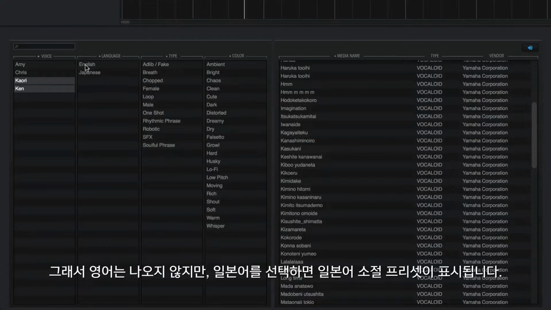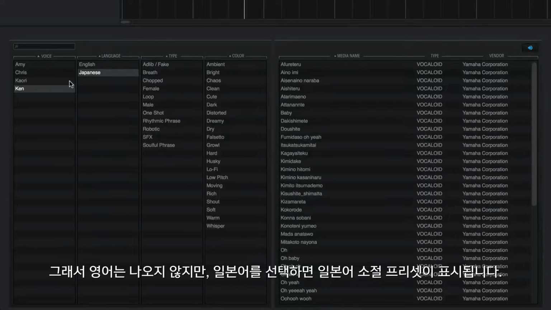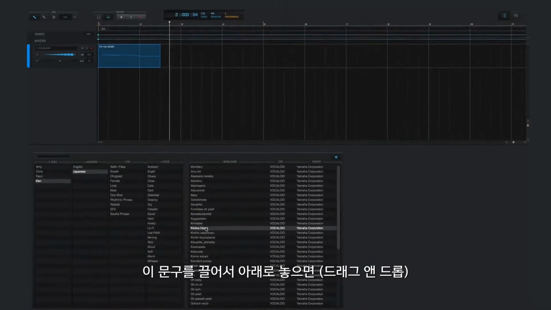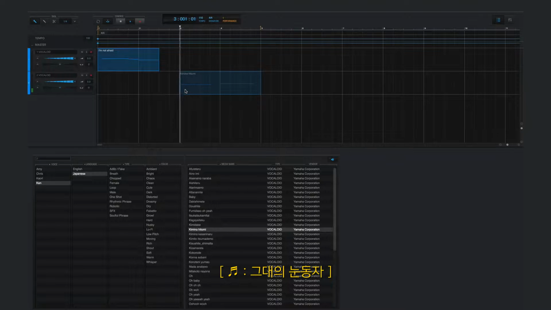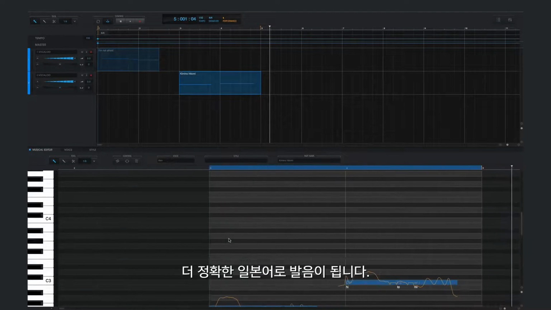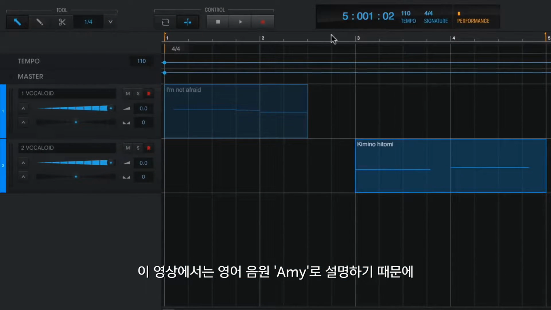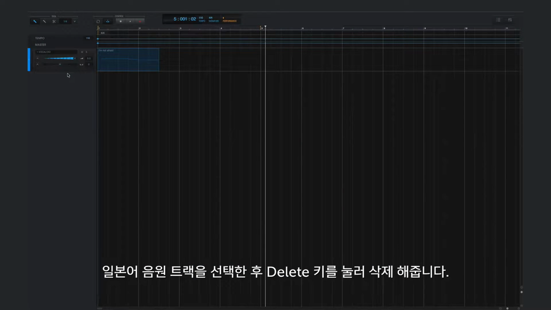And for another example, these two singers over here are Japanese singers. So they don't have access to the English phrases at the moment, although they have access to the Japanese phrases. So for example, this Japanese phrase, I can drag into the editor, creating a new Vocaloid track as well. And the layout is exactly the same, except the pronunciation for the Japanese words are more precise when choosing a Japanese singer. Although we'll be using Amy now in English, so I'll simply click on this track and hit the delete key, and he's gone.